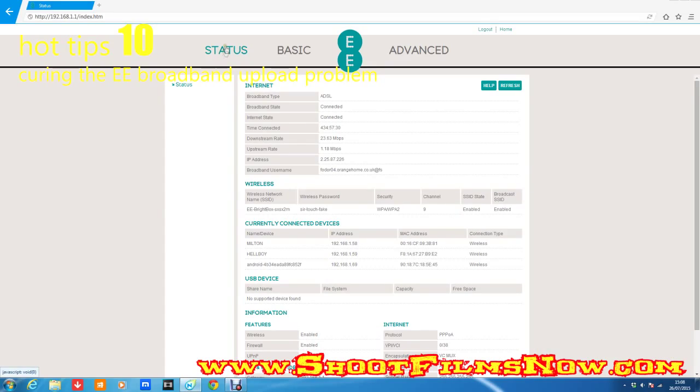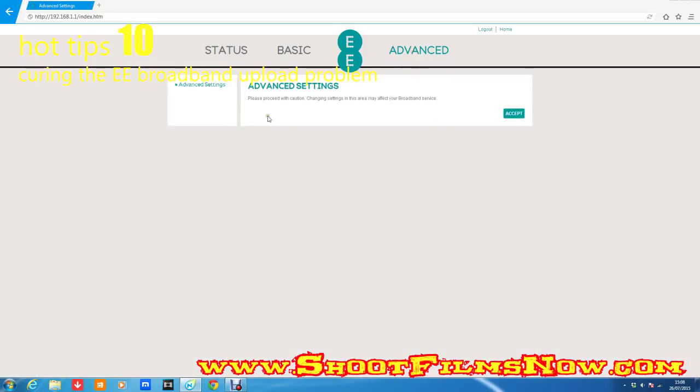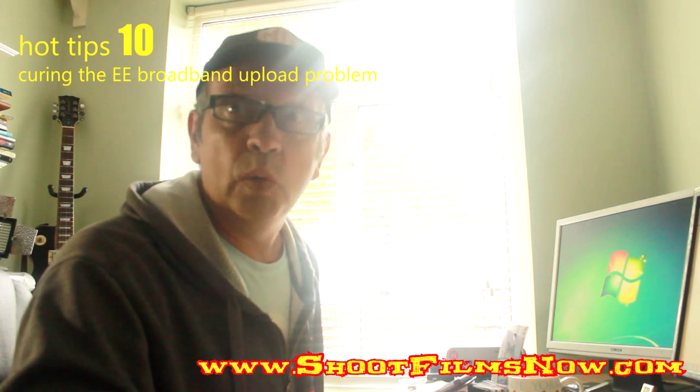Now, here we're going to go. We've got status, basic. Not interested in basic. This is quite advanced stuff. This is where it really gets frightening. I'm going to press the advanced button. Ooh, please proceed with caution. Changing settings in this area may affect your broadband service. That obviously is going to give you the willies.